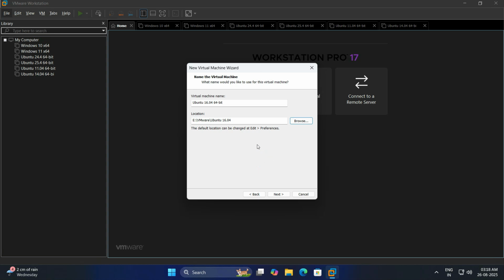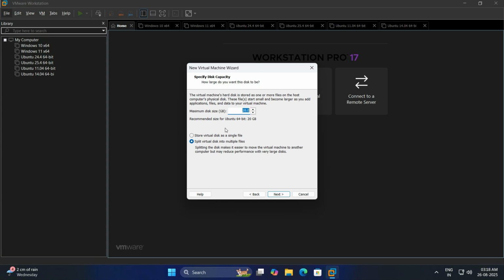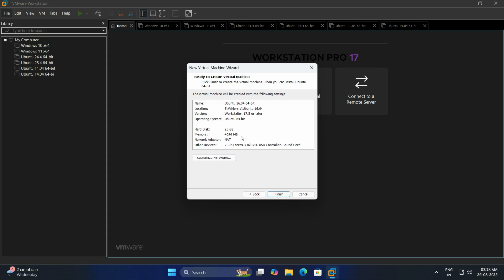Why do I do that? Because if you want to make a copy of this machine or clone this machine, it will be very easy. Okay, click Next. You can maximize or minimize your disk space size from here. I'll give 25 GB and store virtual disk as a single file, because I don't want multiple files in here. Click Next. And now you can see the summary and go to Customize Hardware.